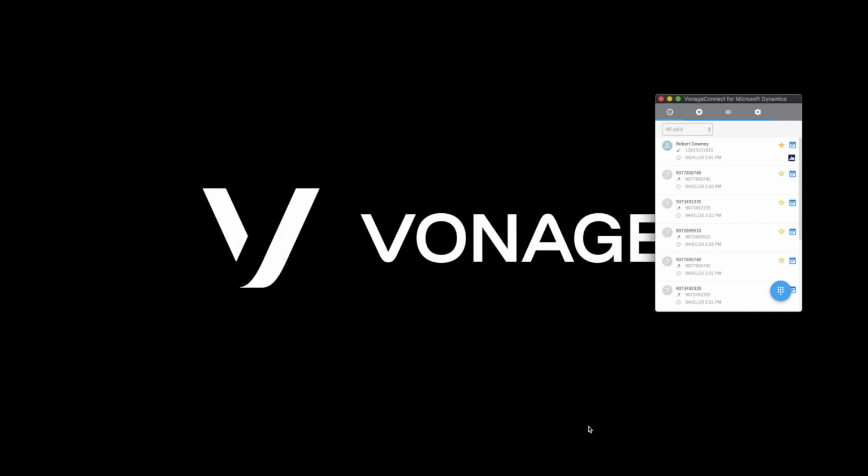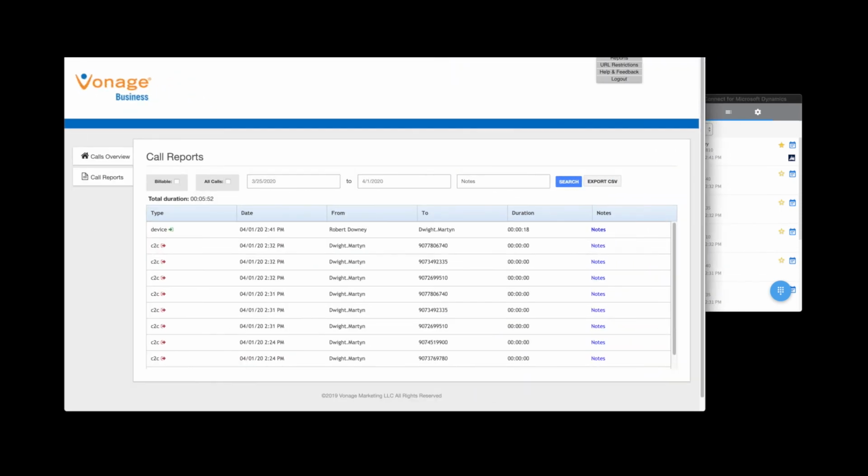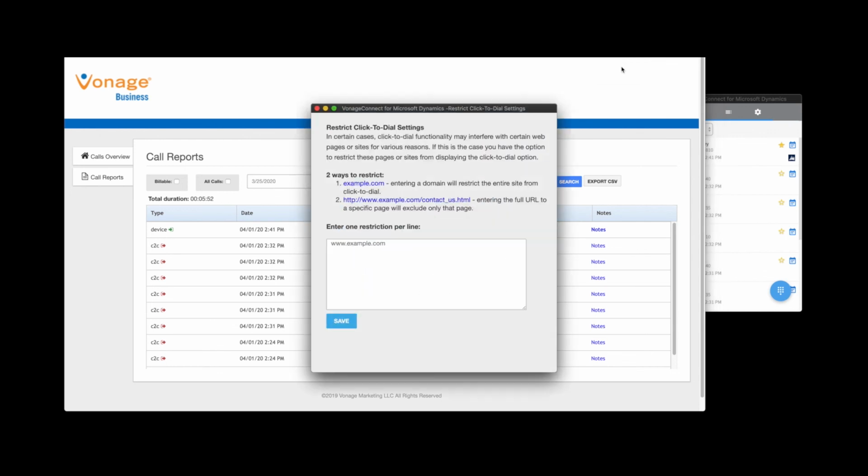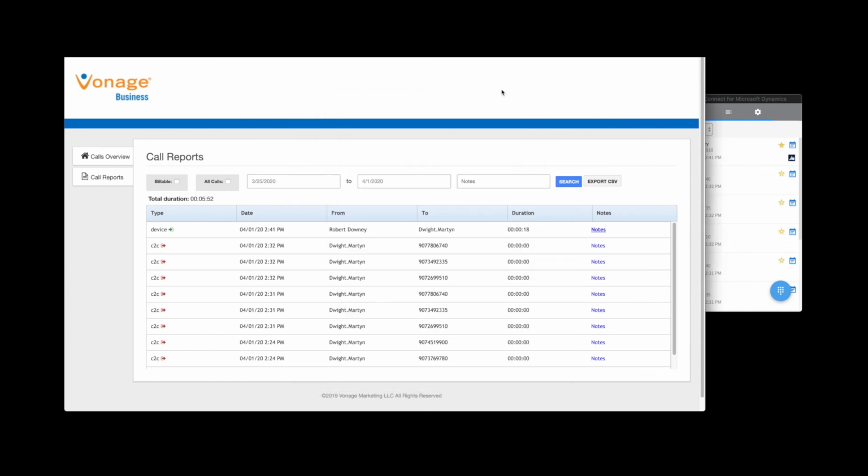So the last piece that we want to talk about is going to be your URL restrictions. We covered this earlier, and again, this allows you to go in and actually add in additional URLs that you don't want to have the click to dial option functioning on. This has been a basic demonstration of the Microsoft Dynamics connector for Vonage.